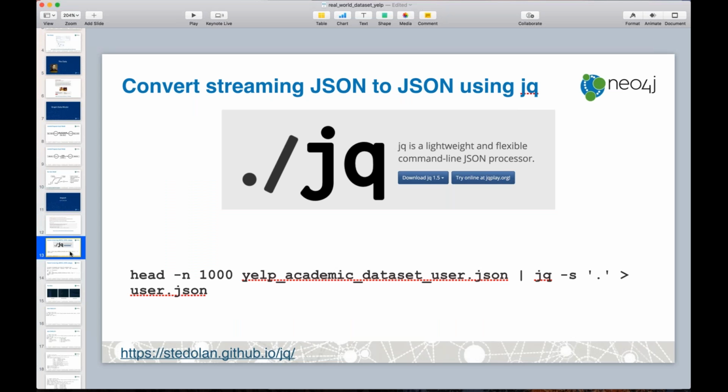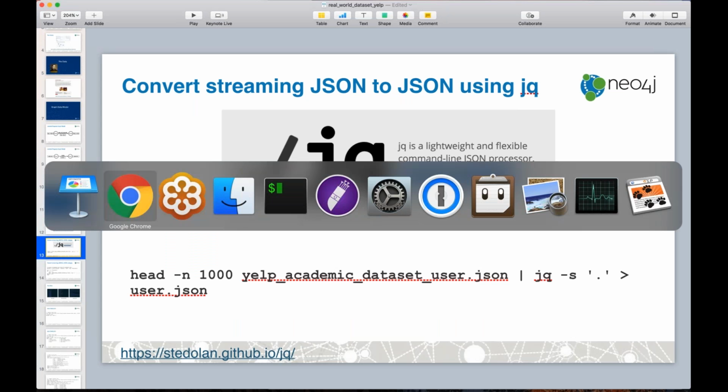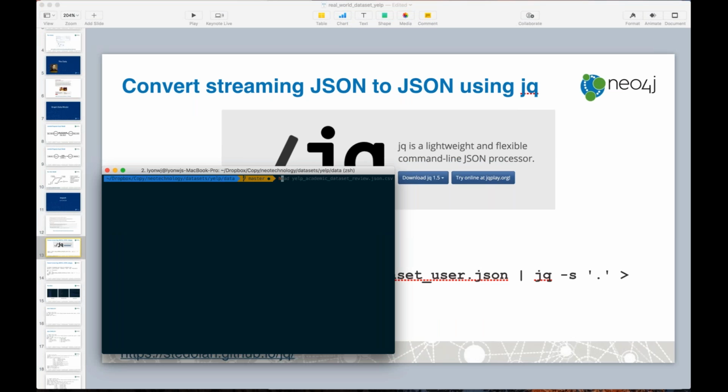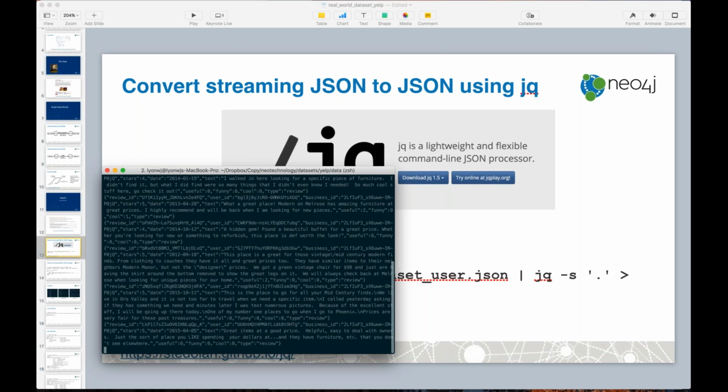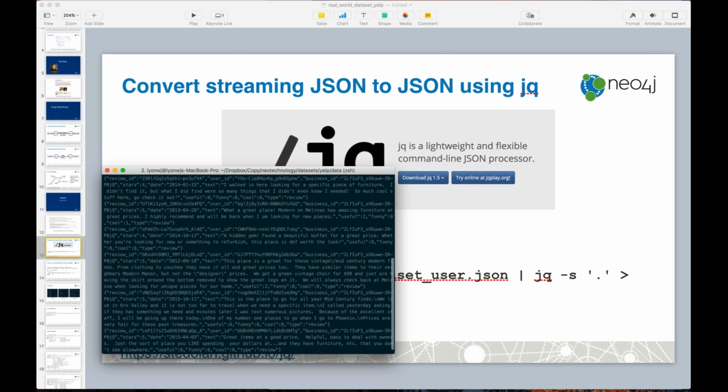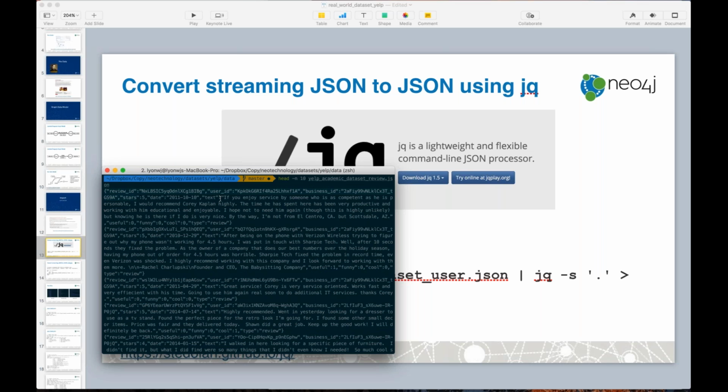Well, if you remember from the data dictionary page on Yelp, we don't really have JSON. What we have, let's take a look at the first few rows here. Let's look at review. So what we really have is one JSON object per row of this file.